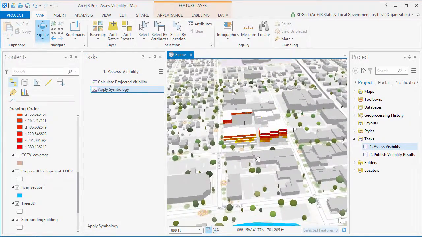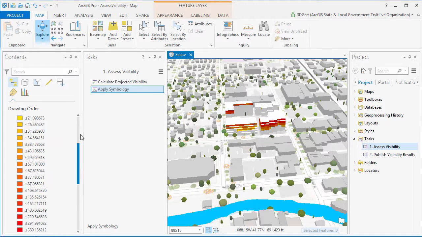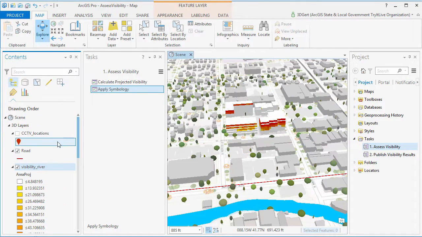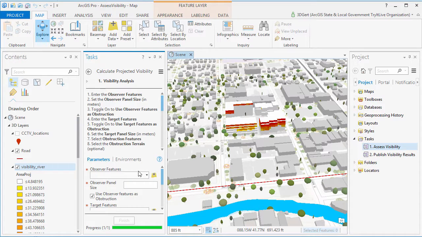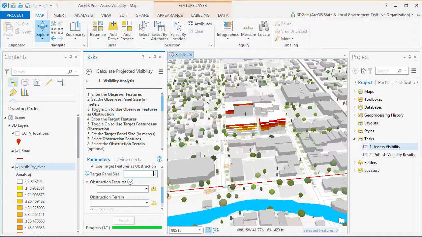Now we can also calculate visibility from line features, such as a road. For example, how visible is the proposed development from the road? In this case, the road is the observer and the proposed development is the target. You set your panel sizes, and again you set your obstruction features.